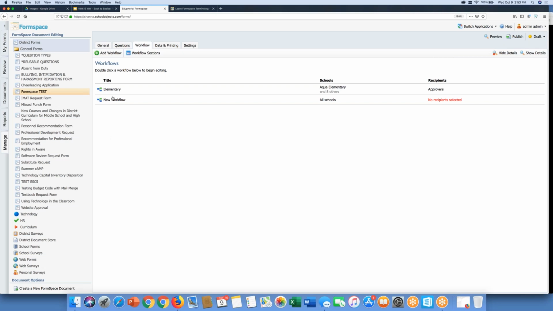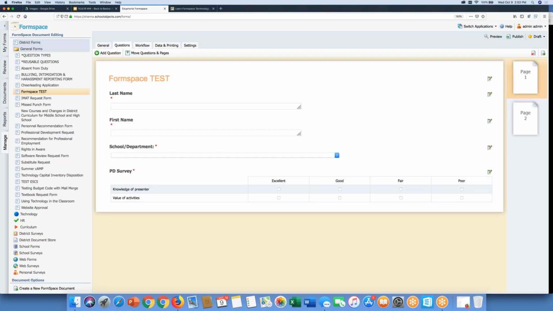The benefit here is that even though it went through different processes to get approved, all of the data is in one place and I'm only having to create one form. So if the administration comes back later on next year, whenever, and they say, we need to add a question, I only have to add that question to this one form and it applies to all of the campuses rather than having to go into every school form and make that change.